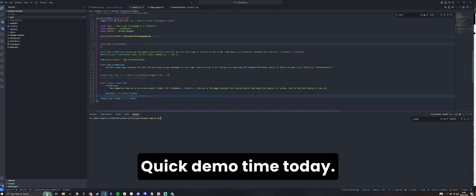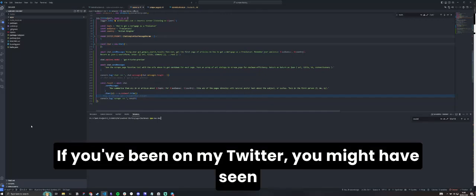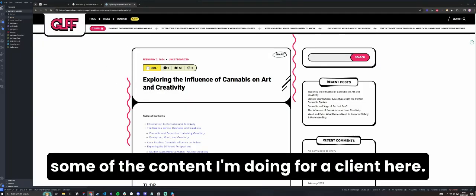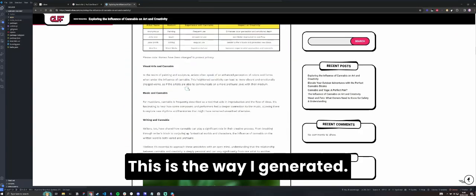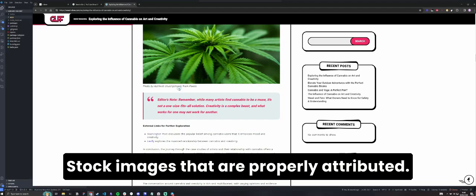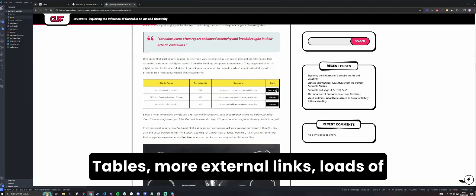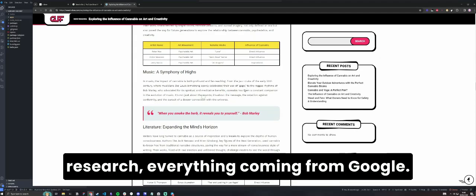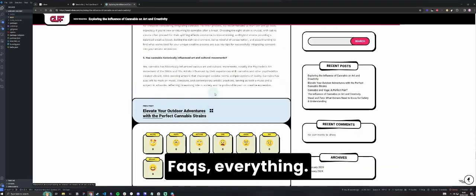Quick demo time today. I'm going to show you something that I've been working on. If you've been on my Twitter, you might have seen some of the content that I'm doing for a client here. This is all AI generated: external links, stock images that are properly attributed, tables, more external links, loads of research, everything coming from Google, FAQs, everything.